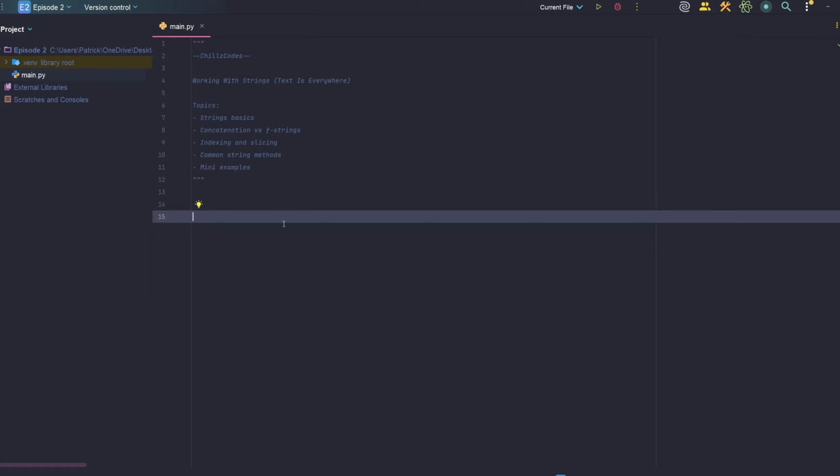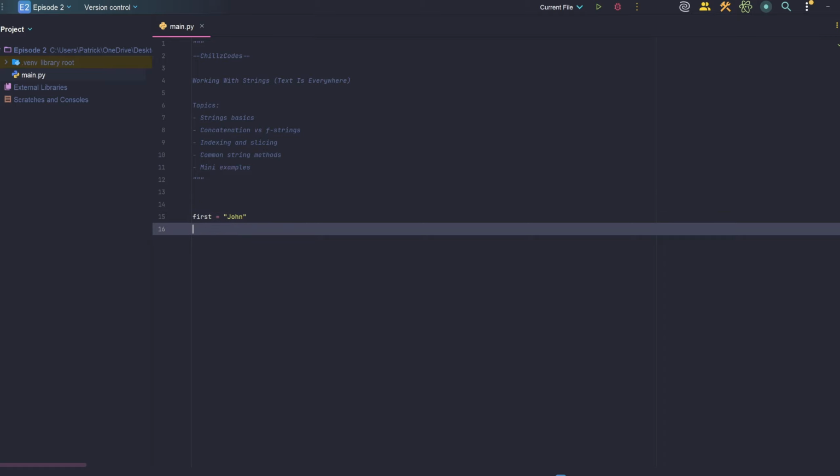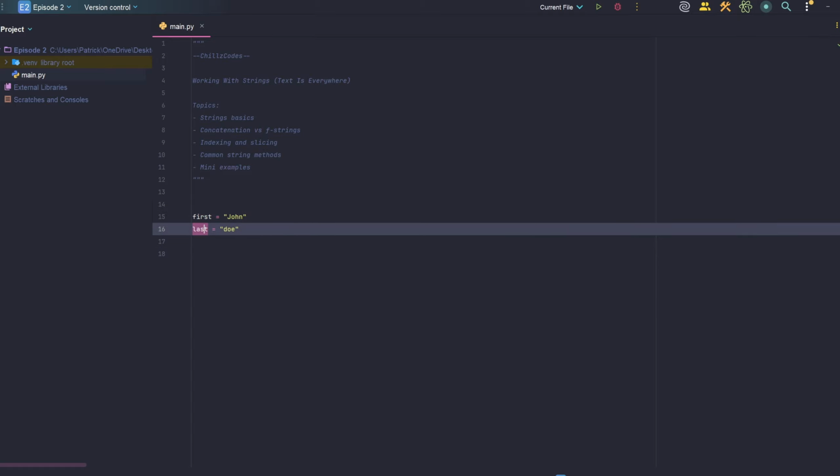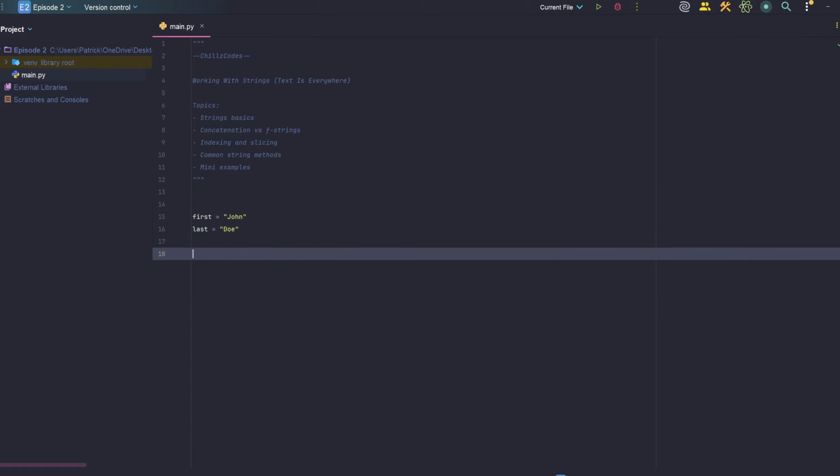Alright, on to the next thing, string concatenation. The first thing that we're going to show is just basic string concatenation. So let's say I have first name. Maybe I shouldn't be using my name in case someone doxes me. Last, John Doe. Put a capital there.